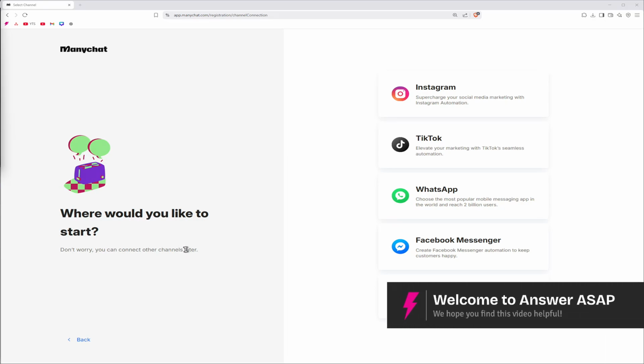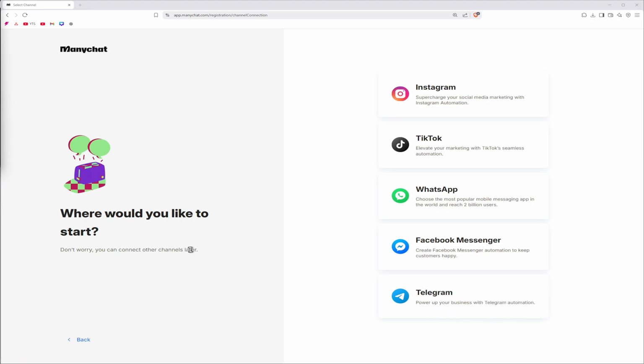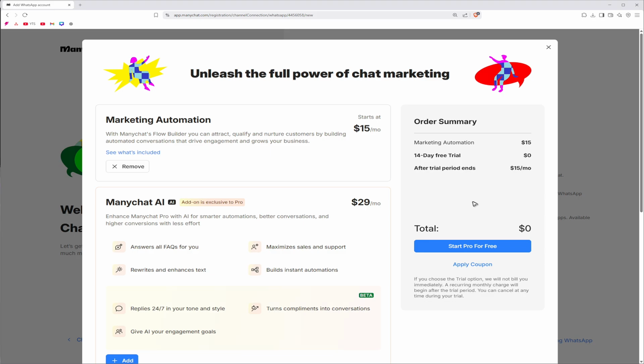All right. So the first time you signed up for ManyChat, you'll be able to see this page. The first option right here in connecting WhatsApp is just by clicking on WhatsApp. You'll be able to connect to WhatsApp as well when you go to your settings. But before that, we would need to purchase the Pro version, as WhatsApp right here needs the Pro version.